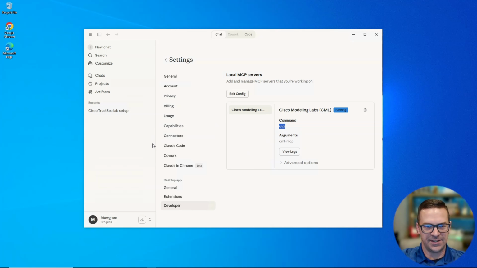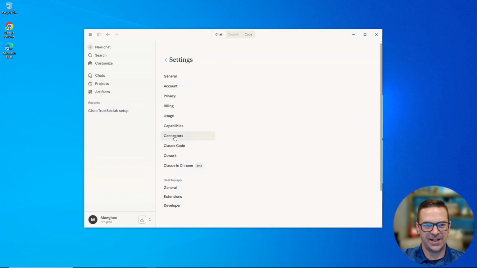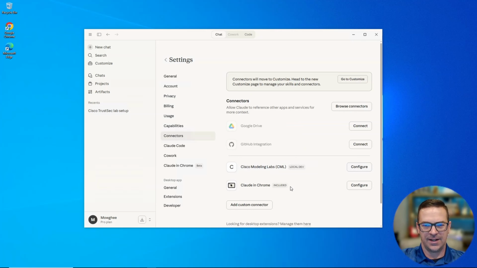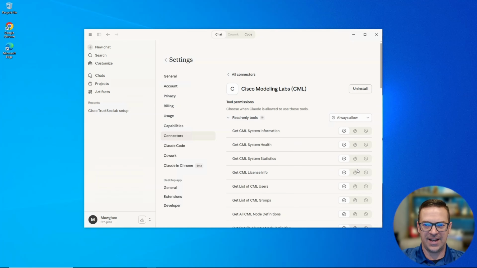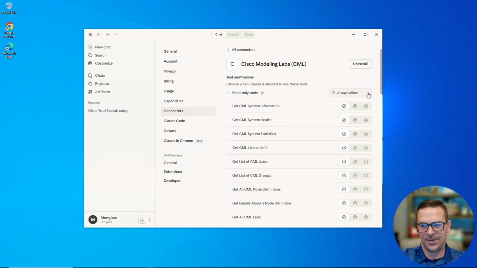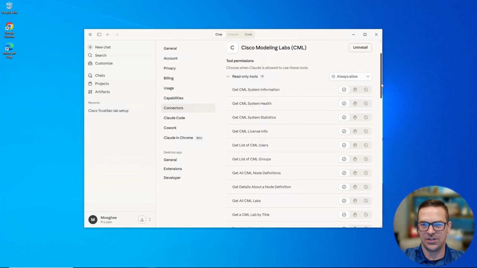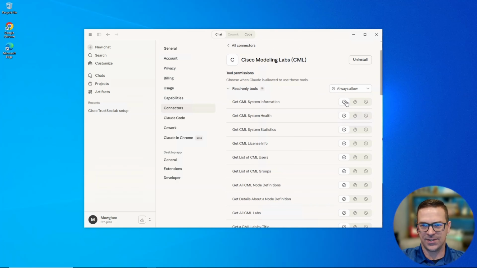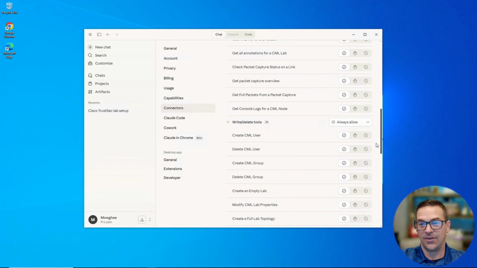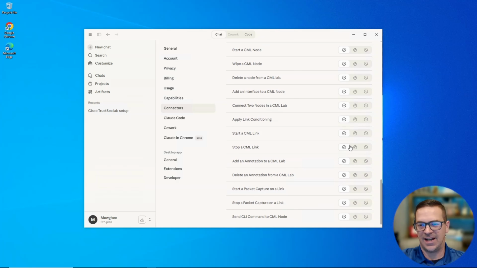One other thing we need to do is go to connectors. Inside connectors, you should see a Cisco Modeling Labs connector now, so you're going to want to go ahead and configure that. In my case, I have basically turned on every single option that they allow me to use. So always allow, and you basically want to just check off everything. You don't have to. In my case, I'm just allowing everything.